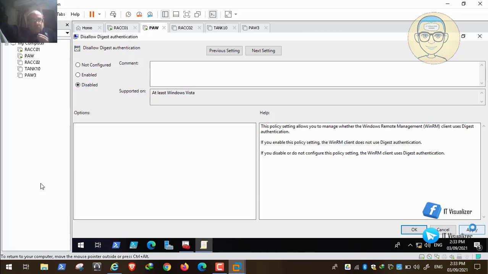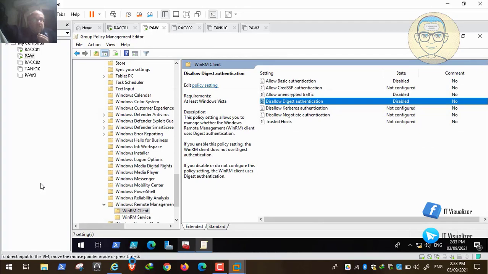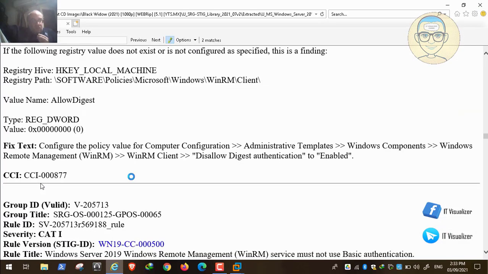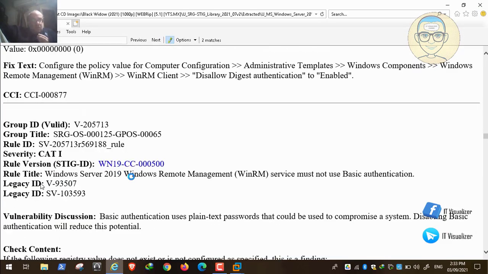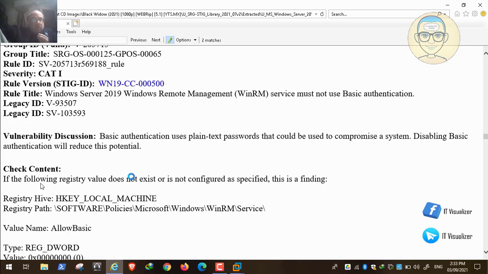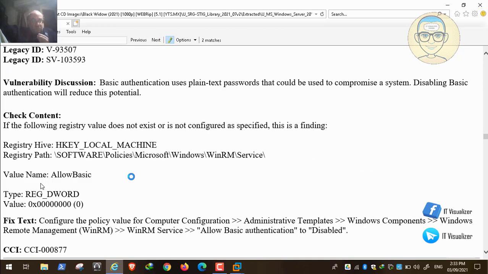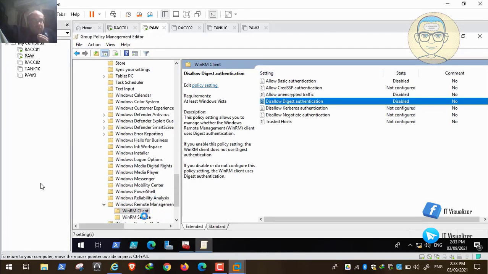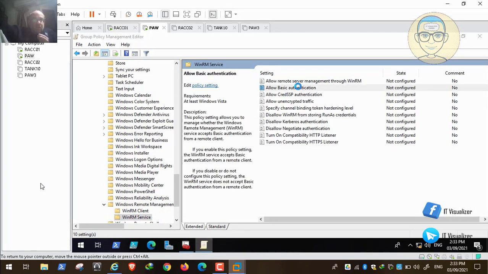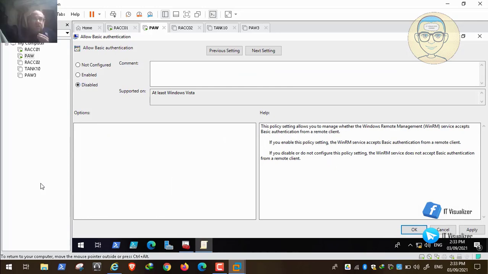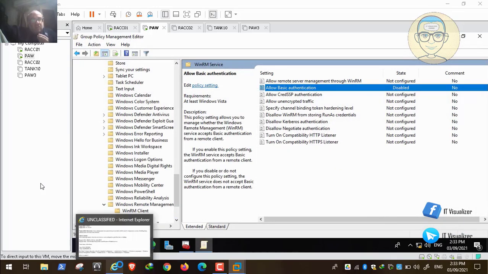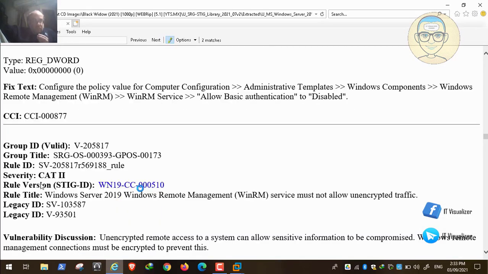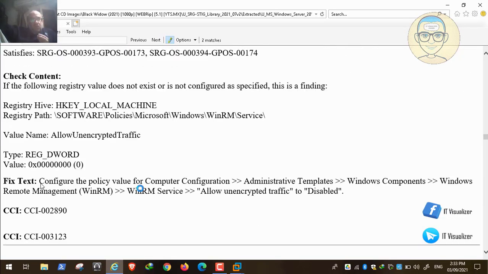This is all done from the client side. There is another one from the service side, or from the protocol side. We will do the same in group policies, from the service side, not from the client side. We have the WinRM client and the WinRM service. The service should use encryption, and the client and server should use encryption. Okay, so we can do this.